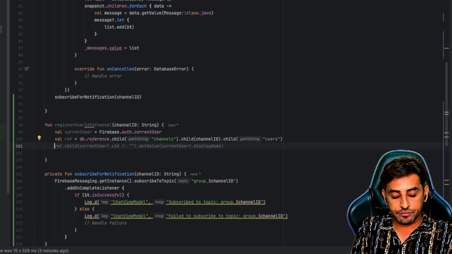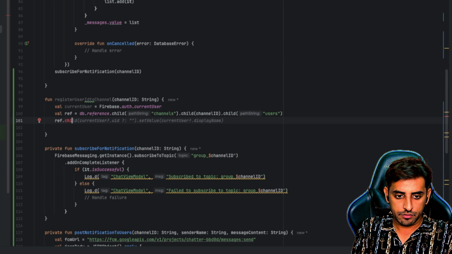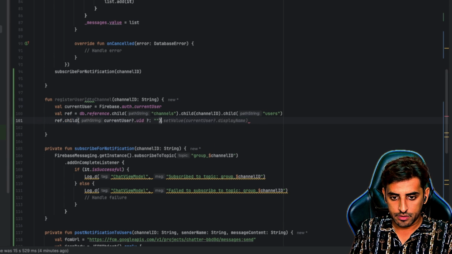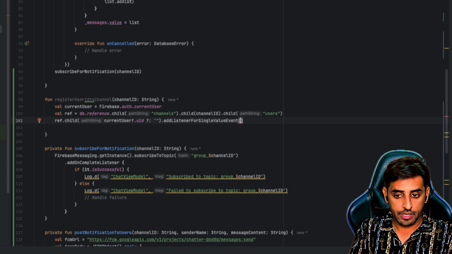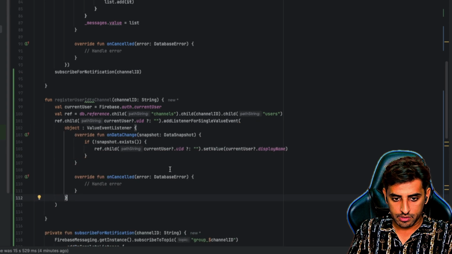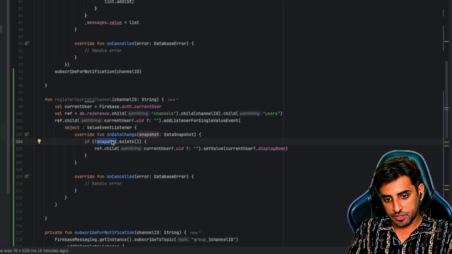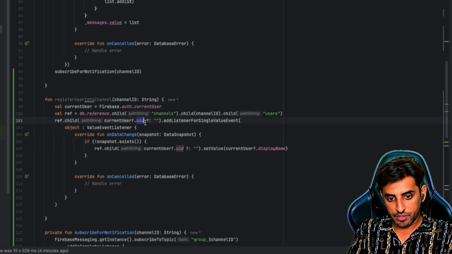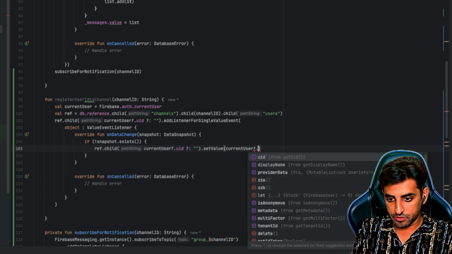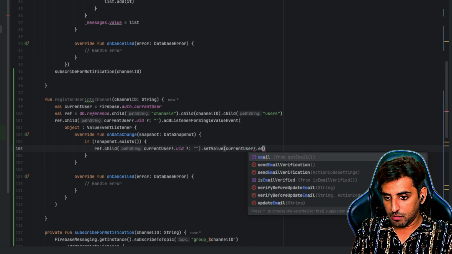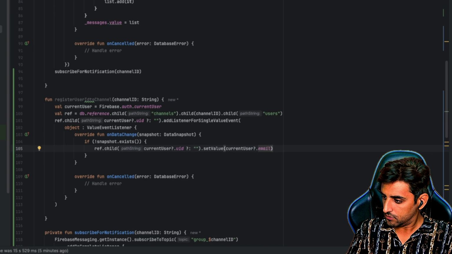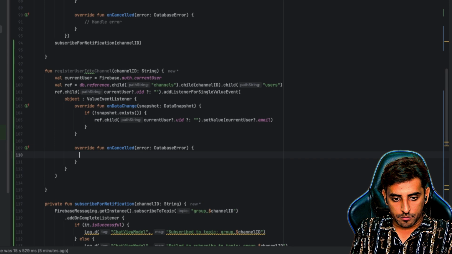Okay, and then what we'll do is that we'll say ref. So I'll say child user ID, right? And then I'll add a listener for this, and we'll create a value event listener, and it will say that if the snapshot already exists, so if there is a UID already available, this means that it will already exist and we don't do that. But if it doesn't exist, for the UID we'll create a value, and that is going to be the email, right? Because we need the email. Okay, so that is done.